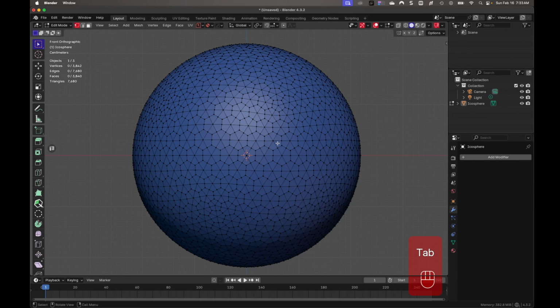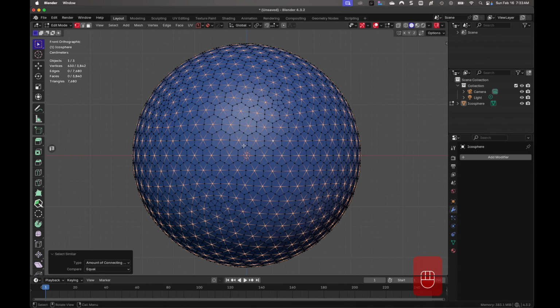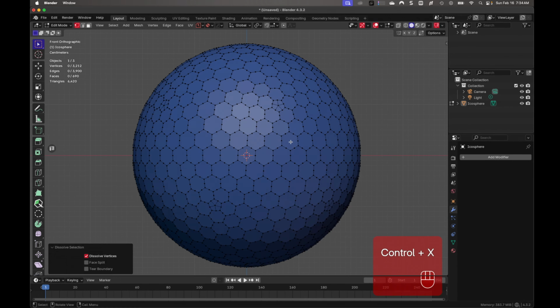Then I select the mesh. I want to go in and select one of these vertices of one of these shapes here, right? And then I want to hit Shift G and do amount of connecting edges. So if you notice when we do that, now it selects every vertices. I want to hit Control X to dissolve them. Boom. So now it gives us that basic shape that you see in the golf ball.